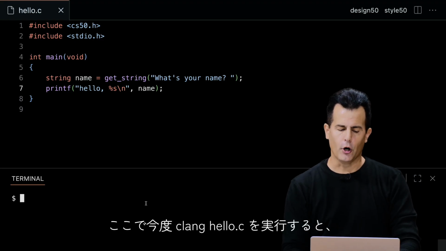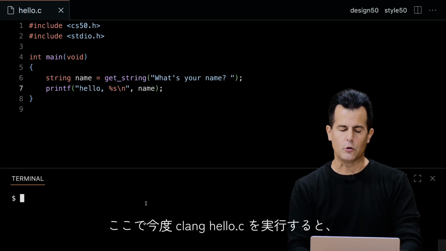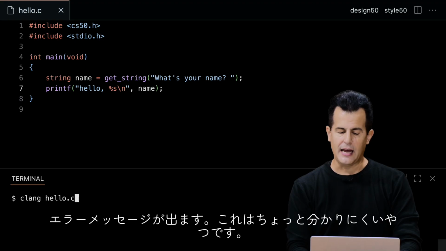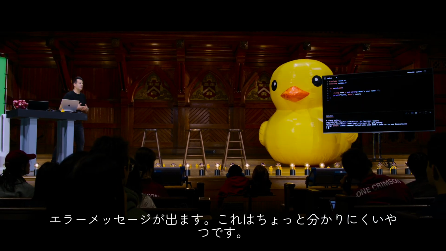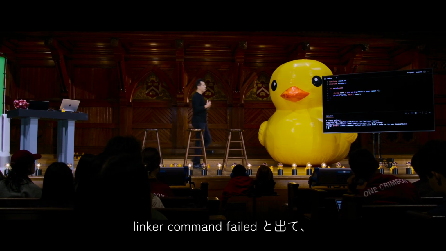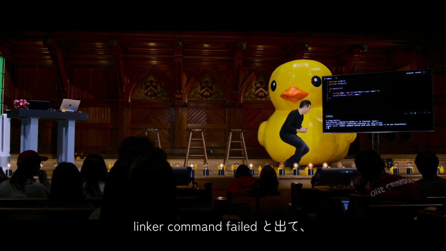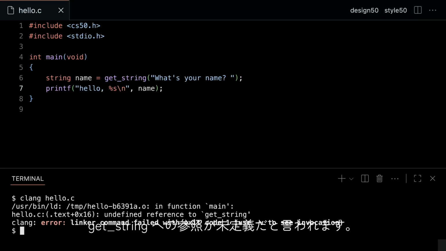What happens now, though, is as follows. If I now try to do clang hello.c enter, I actually get an error message. This one perhaps more cryptic than most. Somehow or other, I have this error: linker command failed with exit code 1 because of an undefined reference to getString.